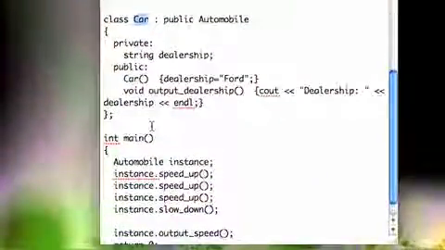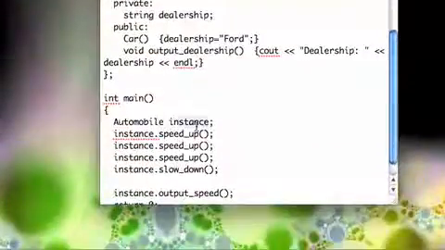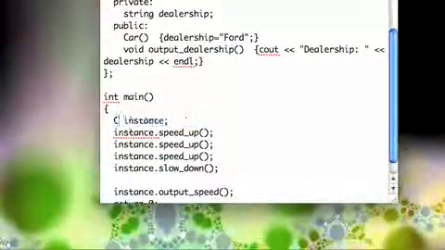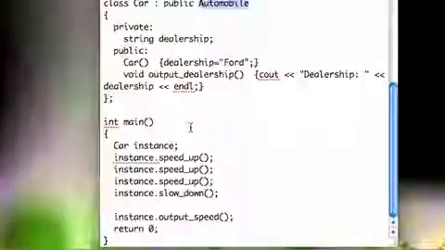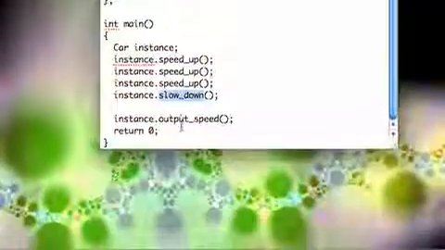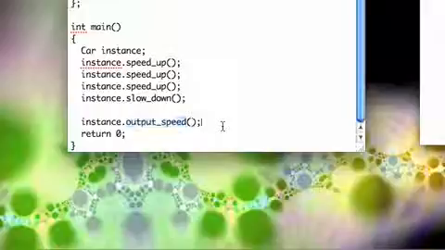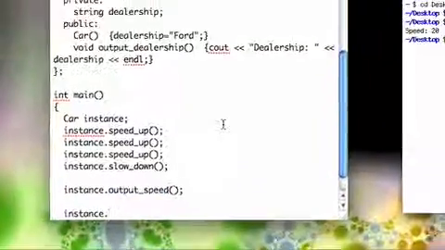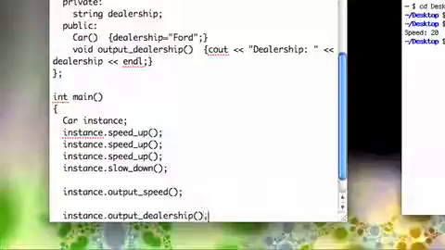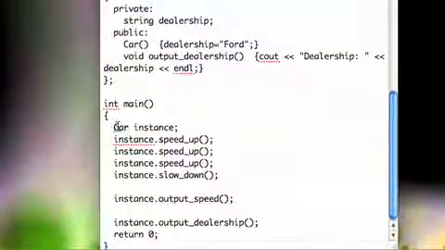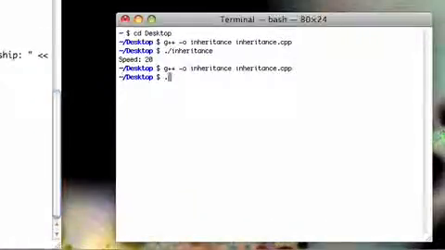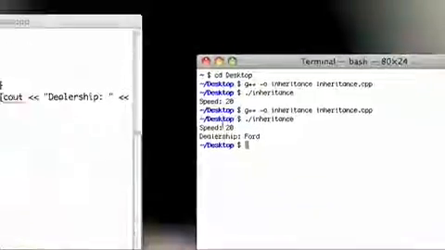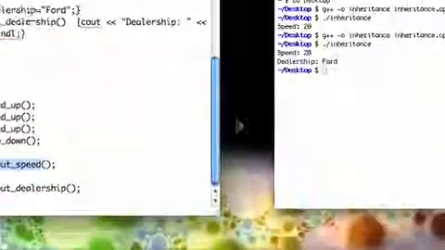But now, with our car class, instead of making this instance an automobile, we can go ahead and make that a car. Because remember, car has the functionality of an automobile, meaning that a car can speed up, a car can slow down, and a car can output its speed. Now a car can also output its dealership. Just any old automobile isn't able to do that. Only a car is able to do that, or at least that's the way we've set it up. So let's go ahead and compile this and take a look at how things look. So we're getting speed 20, that's from this output speed method, and we're outputting the dealership Ford.